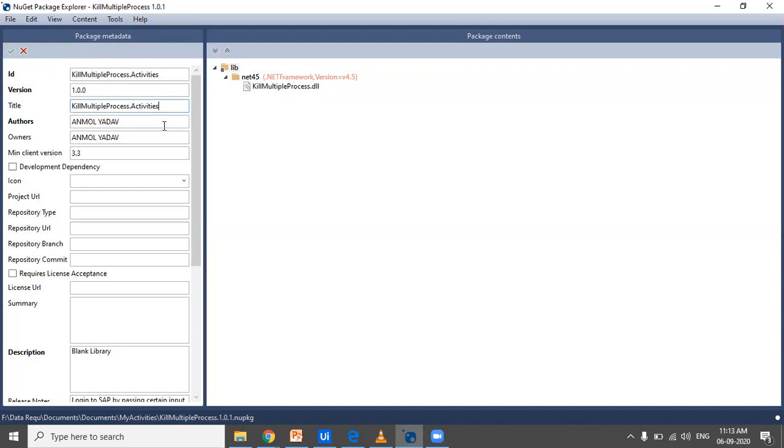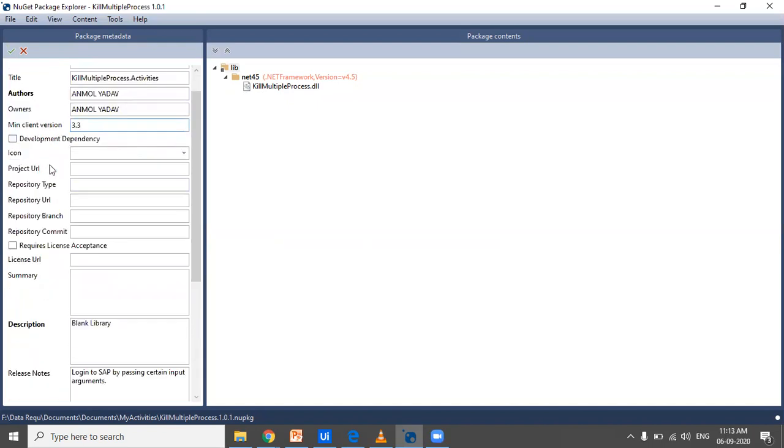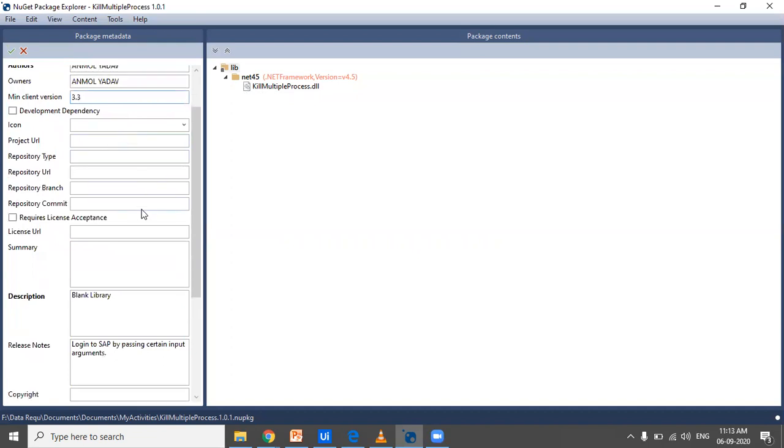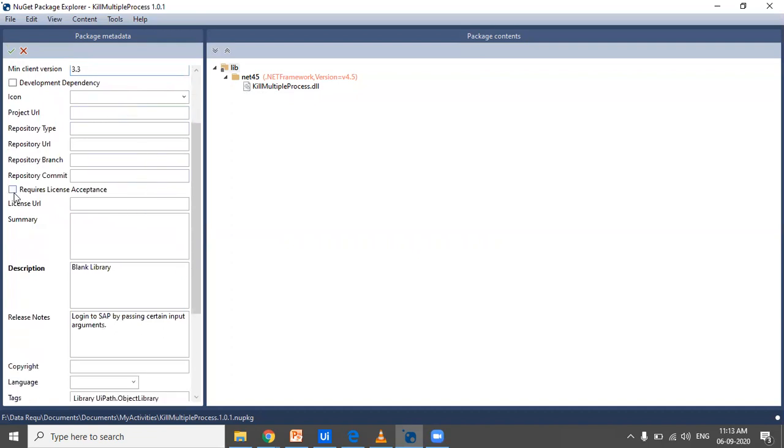So authors and owner would be your name. We will have to enter that. Minimum client version can be 3.3 only. Then you have to check the checkbox, requires license acceptance.